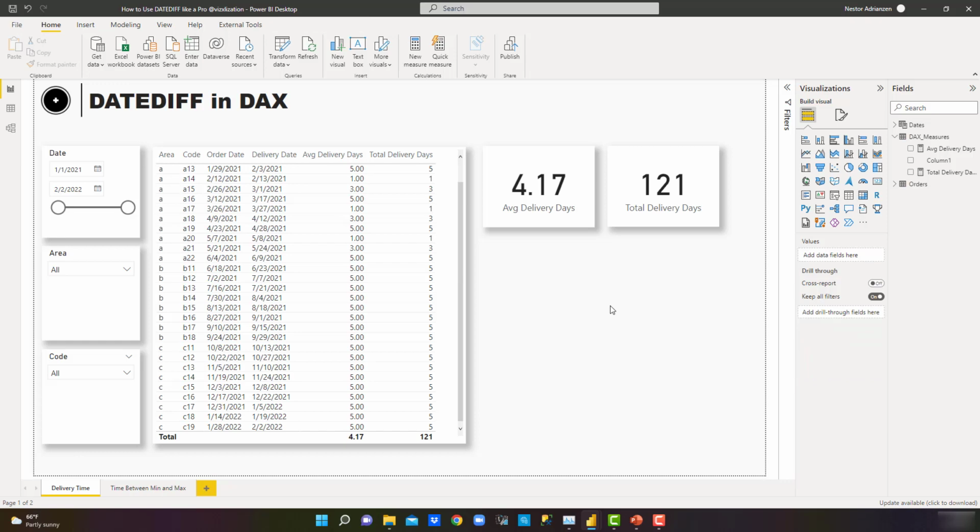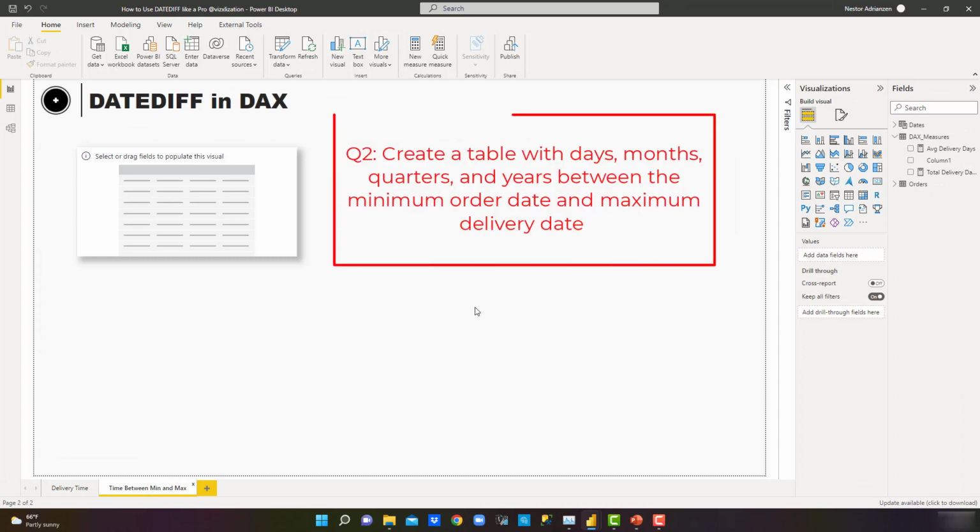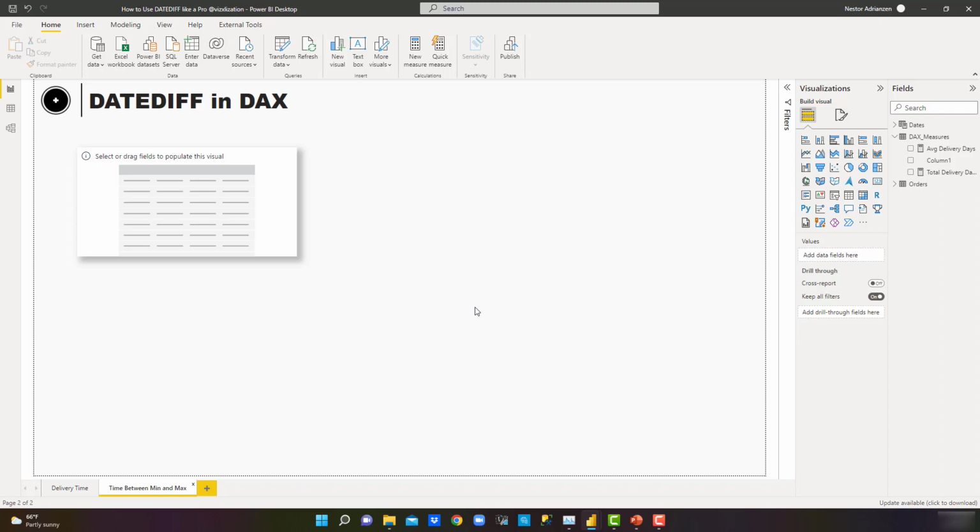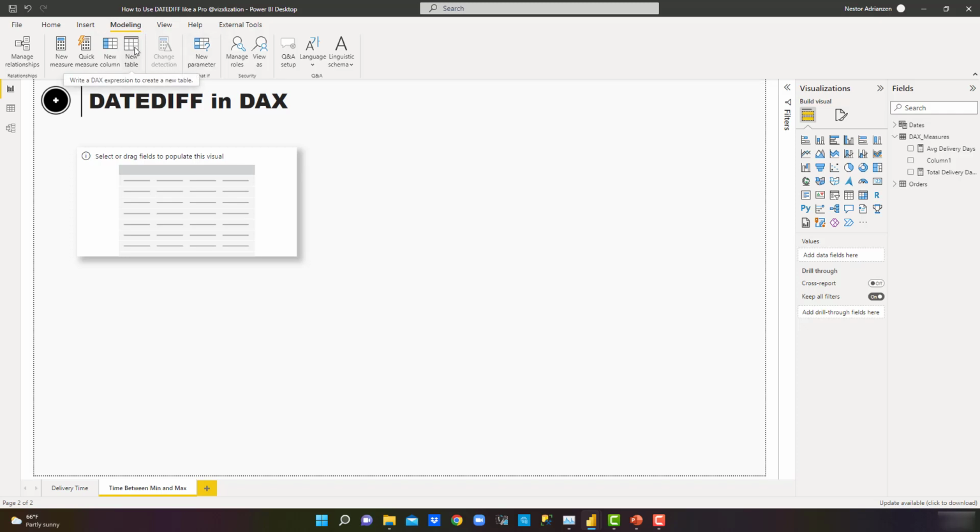Now we are ready to solve the second question. So the second question is to create a table with days, months, quarters, and years between the minimum order date and the maximum delivery date. So how do we do this? We're going to use the DATEDIFF DAX function as well. And we're going to go to modeling here, insert a new table, because we're going to create a new table.